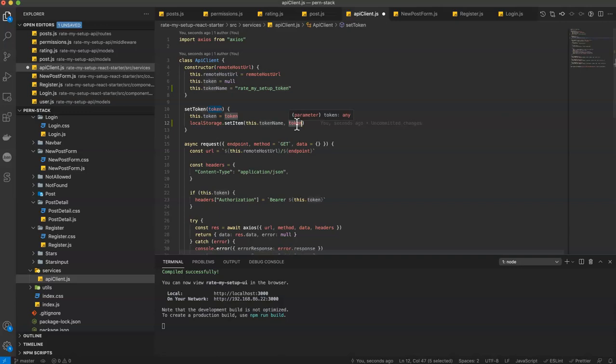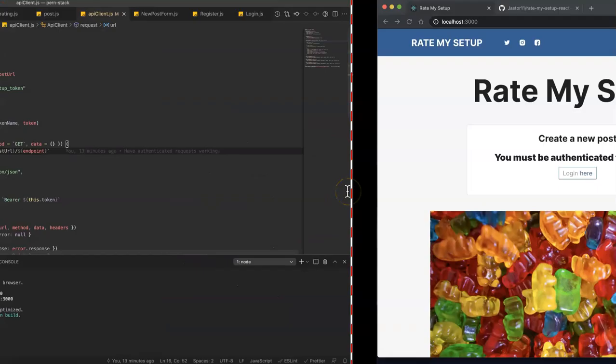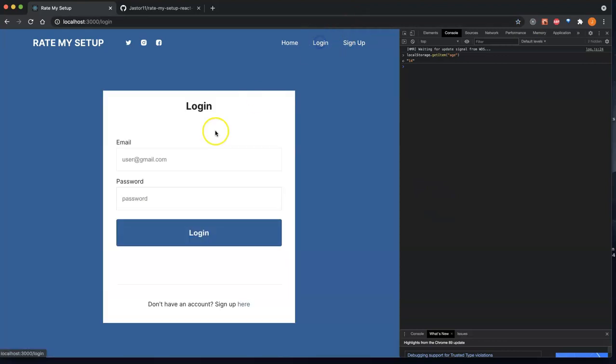So now we can try authenticating and see if that token gets saved in local storage. So let's save this. No errors here. And let's try this again. Let's log in with Serena, password, log in.